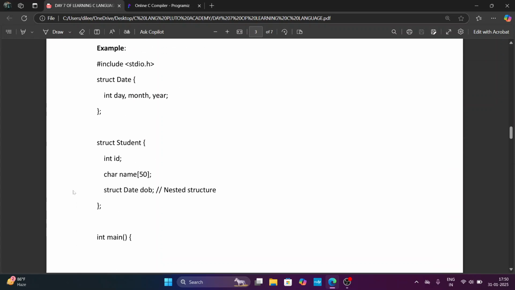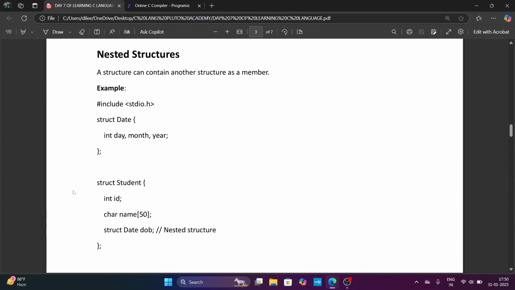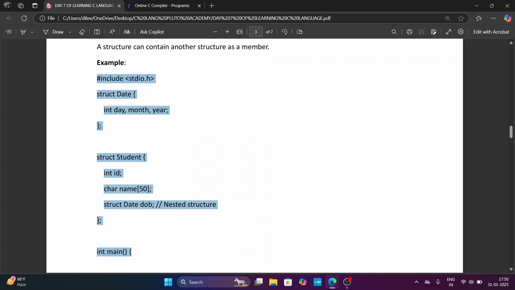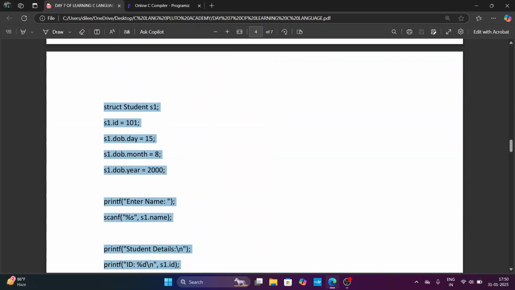This is an example program for nested structure. Nested structure is nothing but a structure can contain another structure as a member. It means structure inside another structure likewise. Let me explain this example in the C compiler. Just a second.